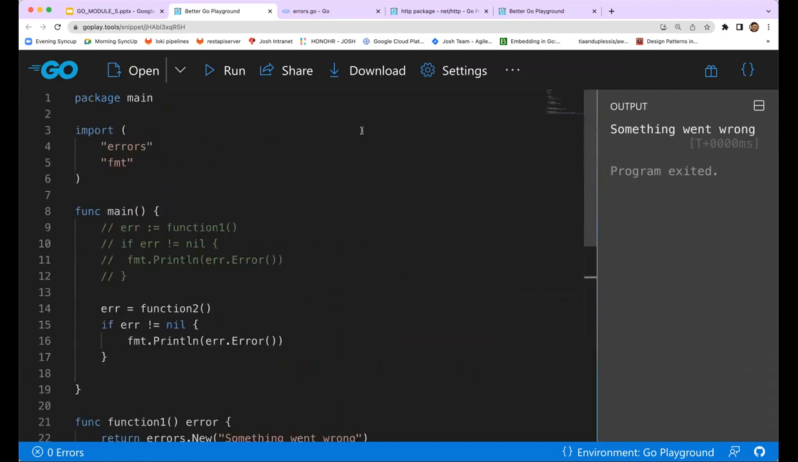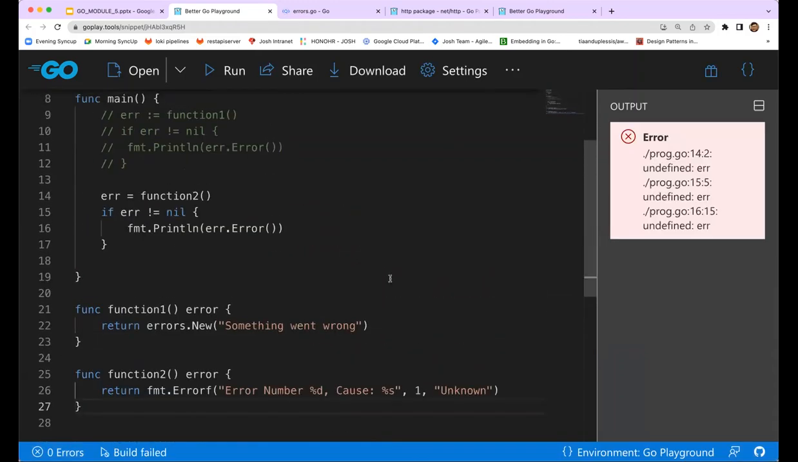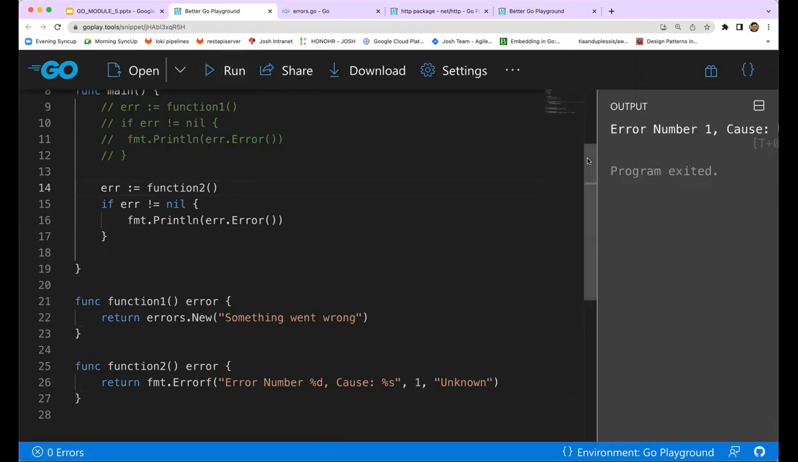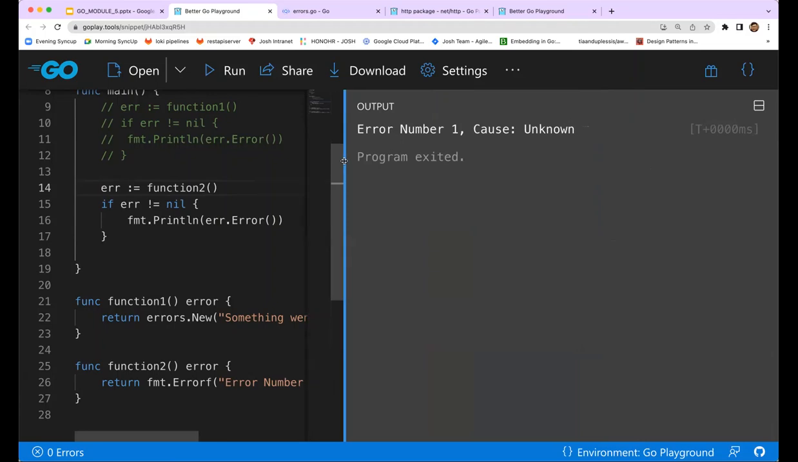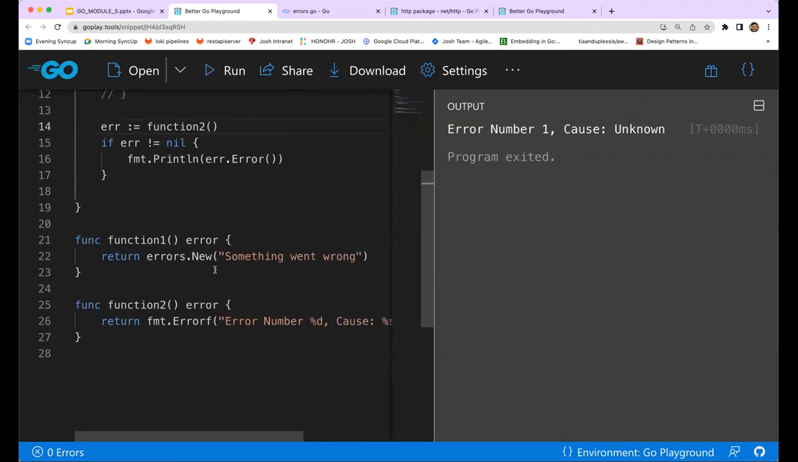Let's try to run the program and see. Okay, so what is the problem here? Yes, the error variable is not declared. That's why it was giving us an error. Okay, as you can see, we have got the error output here, which is error number 1, cause unknown. So this is how you can create your own errors in Golang using the errors.New method and the fmt.Errorf method.